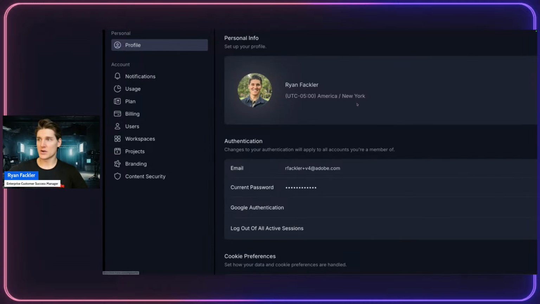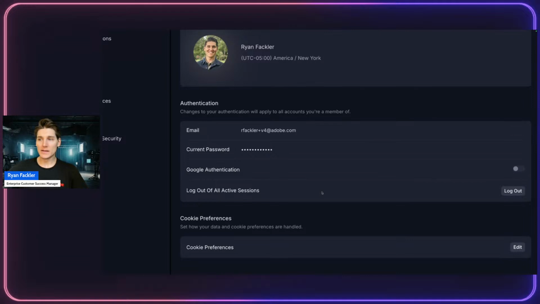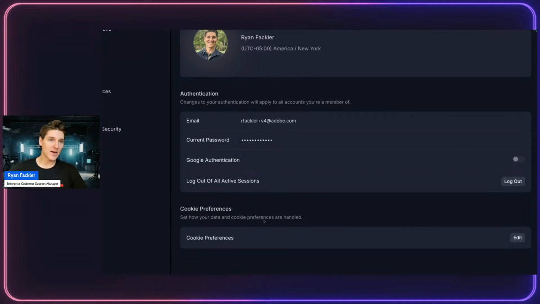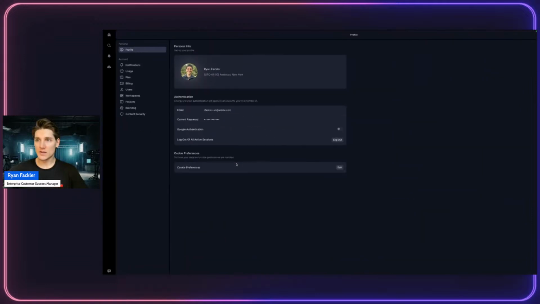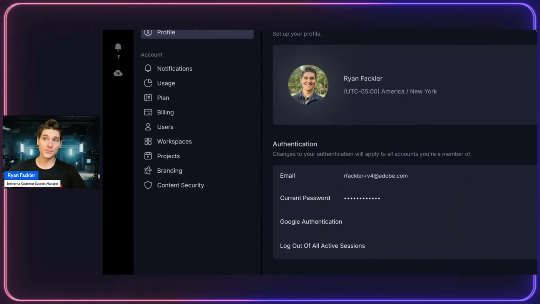This personal section under profile, every single user has access to. I'd recommend that your users at least change their name and their photo. This is what will show when users leave comments associated with an asset. Users also have the ability to change their password here and adjust some cookie preferences. If you're an enterprise customer, we also can implement SSO or multi-factor authentication for your account.